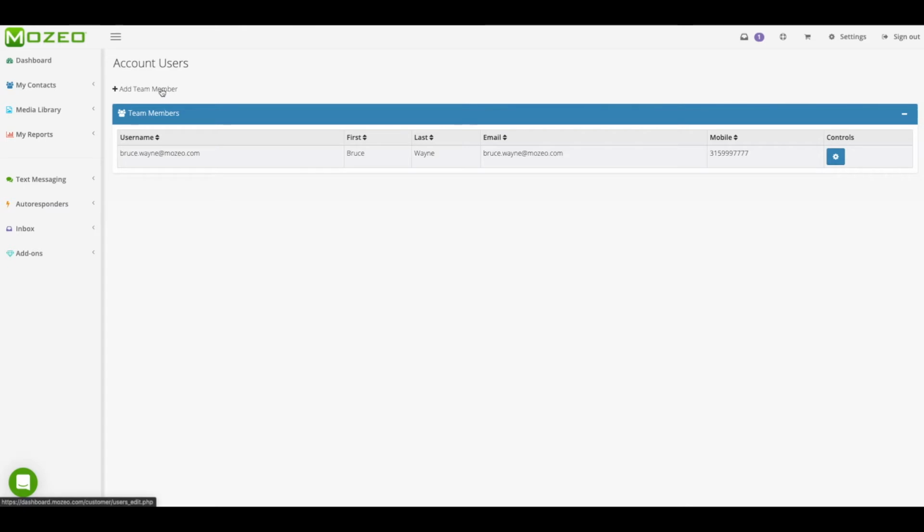You can also use this to add additional team members to your account. So you would simply come to settings, account users, and click add a team member here to add an additional team member. After you add additional team members, you'll also have an opportunity to edit their information or delete them. So if a team member leaves the organization, you'll have access to also delete them.